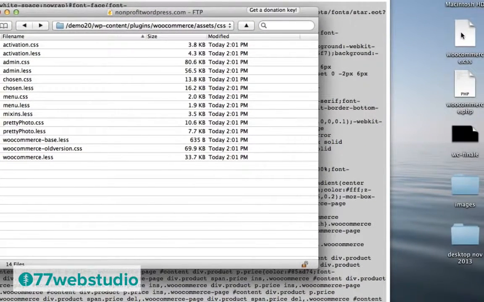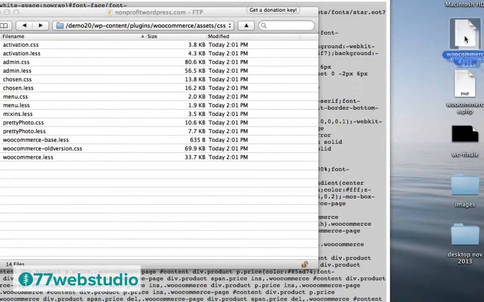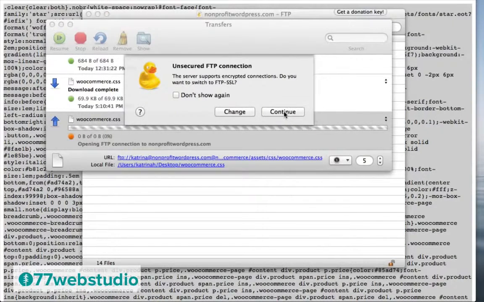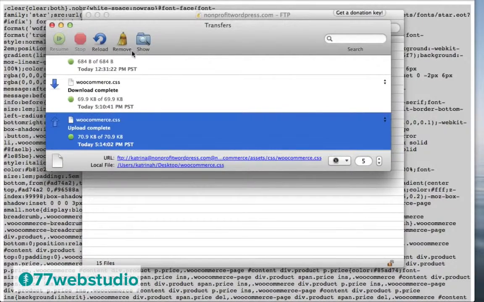You could just simply take this new copy right here of WooCommerce.css. This is the one we want. You can just drag it over to your FTP program and you can copy it. Are you sure you want to continue? Yes, continue. Okay, so the upload has been completed. So I'm going to close this.